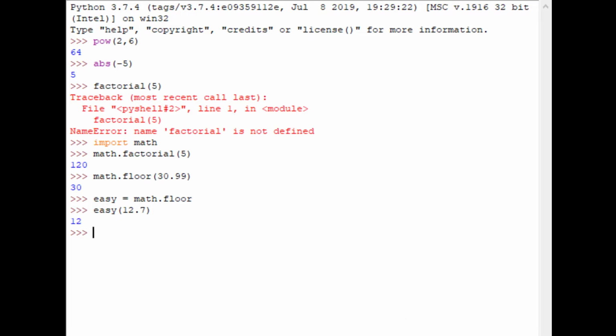So this will be it for this tutorial on functions and modules. This is all you have to know for now. Go ahead and practice this, get used to it, and you'll be ready to move on to the next tutorial, which is coming very soon. Thank you guys for tuning in, and I'll see you next time.